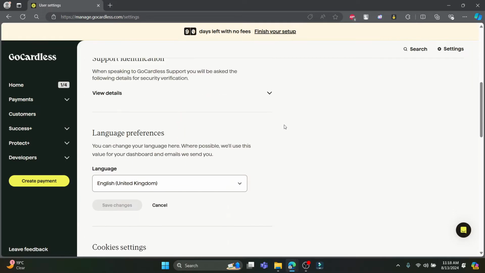Scroll a bit down and you will find Language Preferences. You can change your language here, which we'll use for your dashboard and the emails we send you. The language option is here and it is currently selected by default to English, United Kingdom.